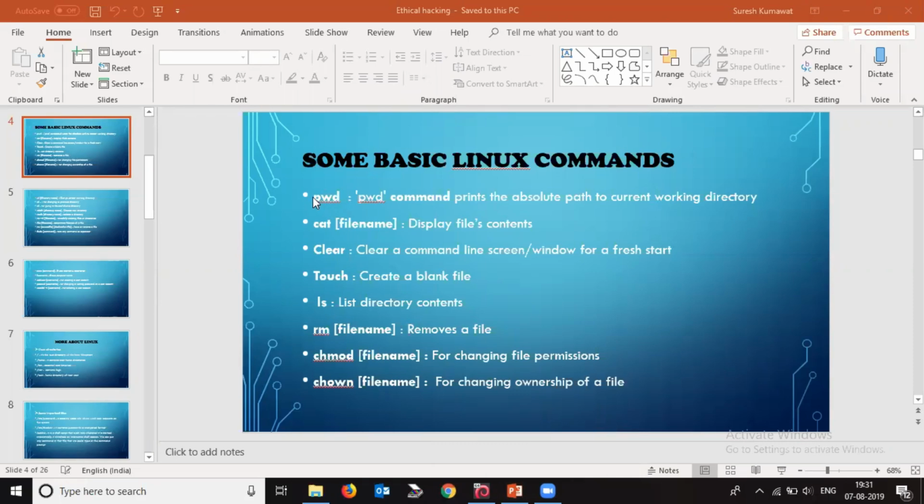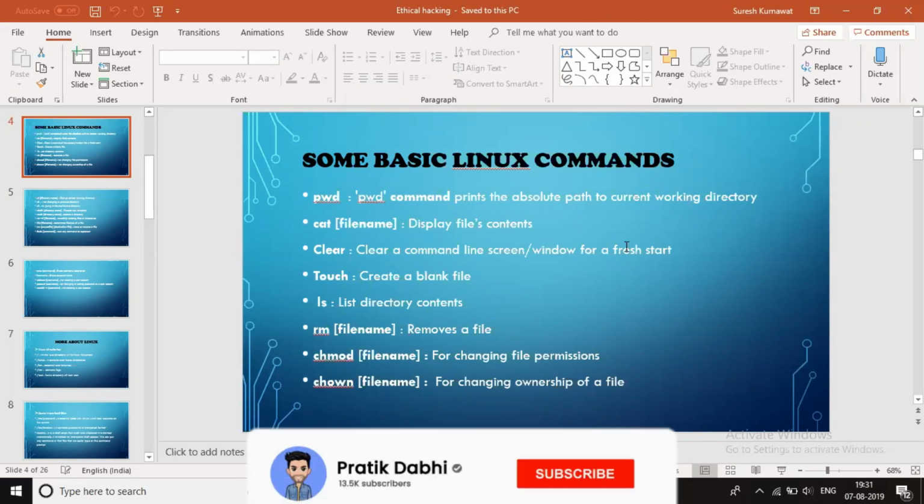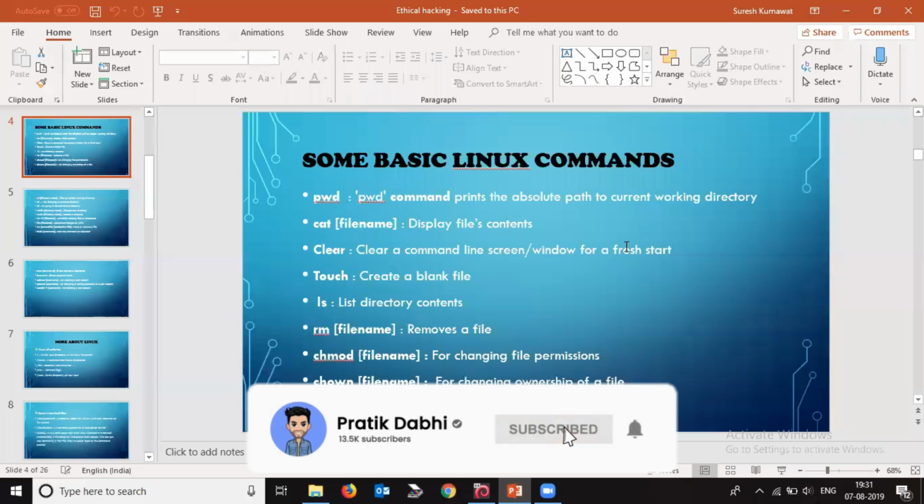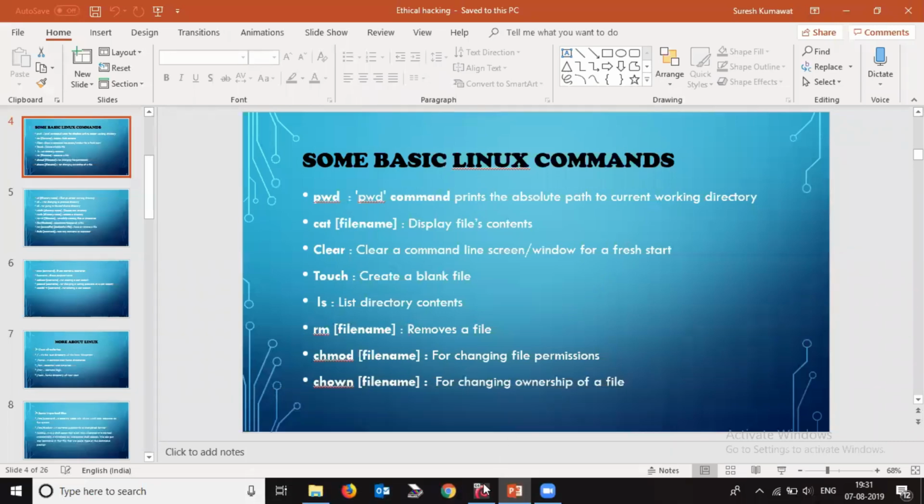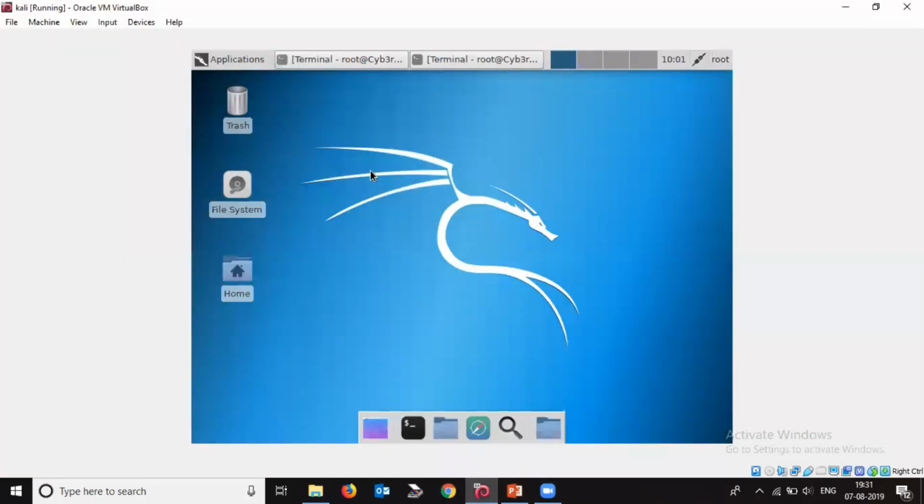So first we'll look into the pwd command. The pwd command in Linux prints the absolute path to the current working directory. Like this command prints the current working directory of our terminal, in which we are working. So we'll look into it live.